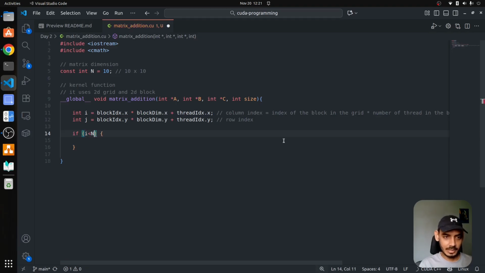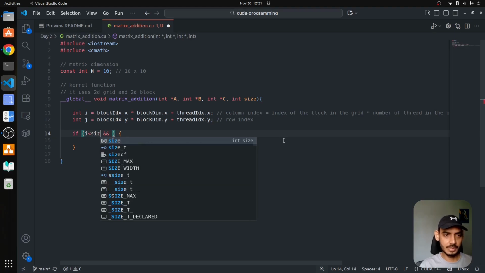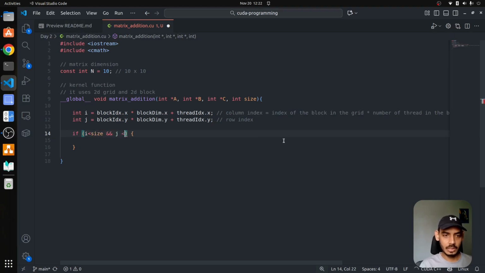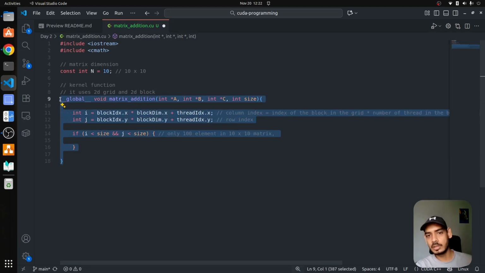Now let me write a boundary condition here first. i less than size, not n, it is size, then j less than size. As I said, i and j are your thread index. Since we have only 100 elements present in a 10 cross 10 matrix, but when you call this function, there will be more than 100 threads.